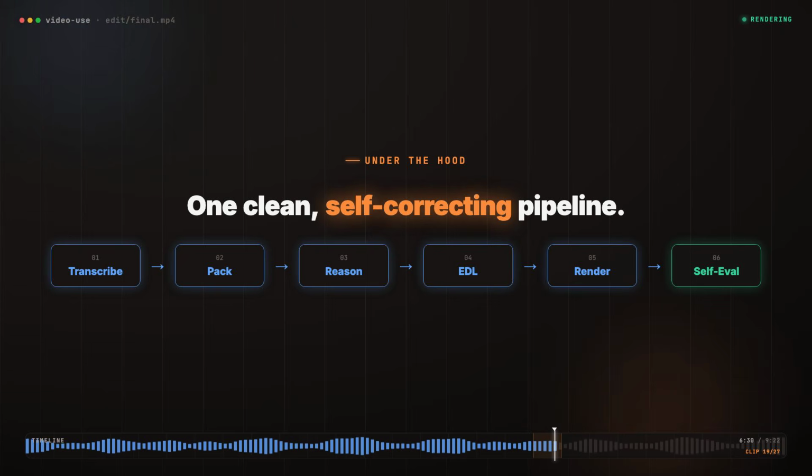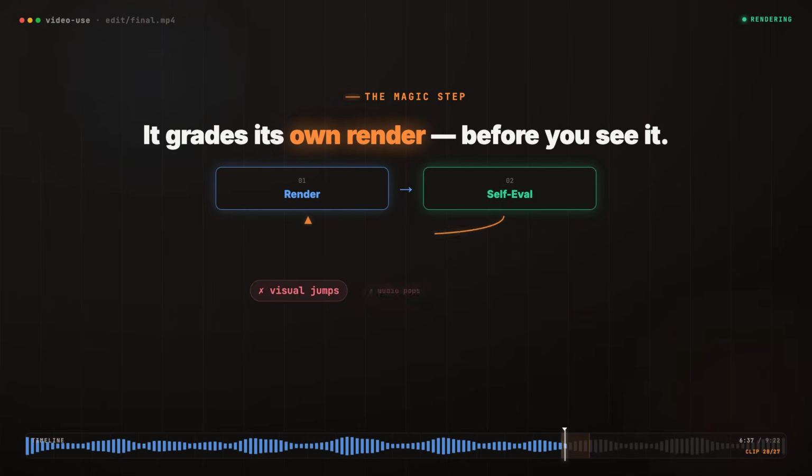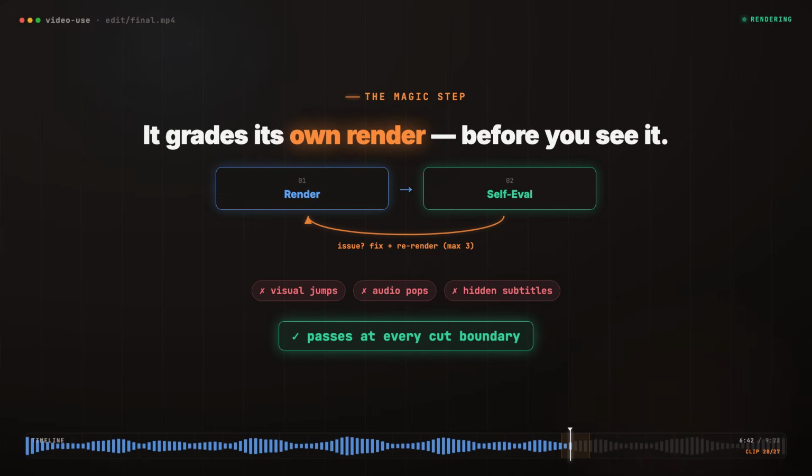And then, the step that really sets it apart, self-evaluate. Because before it ever shows you a preview, it grades its own render. It runs that visual composite on the finished output at every cut boundary, hunting for visual jumps, audio pops, and hidden subtitles. If it finds a problem, it fixes it and re-renders up to 3 times until it passes.